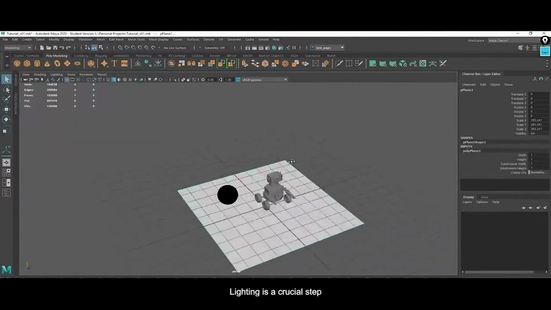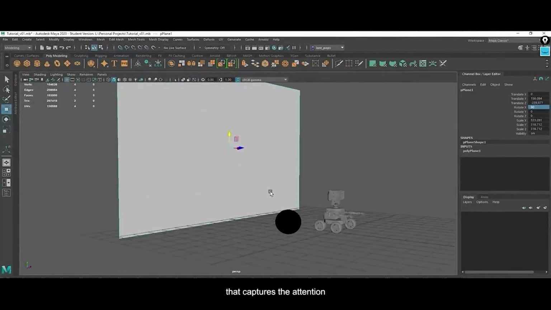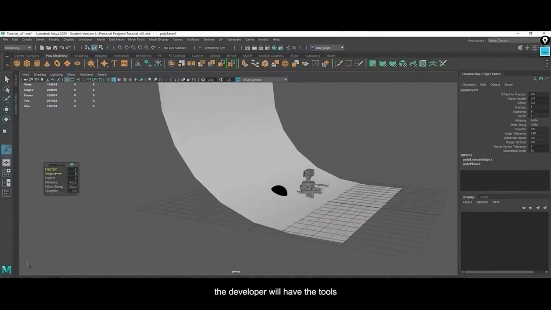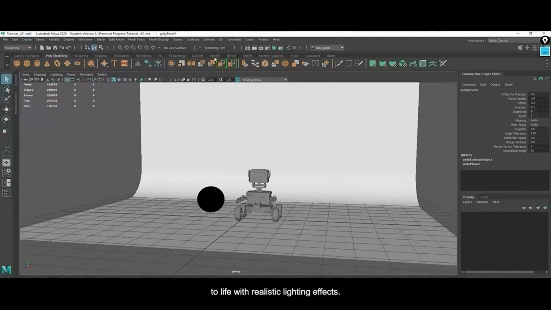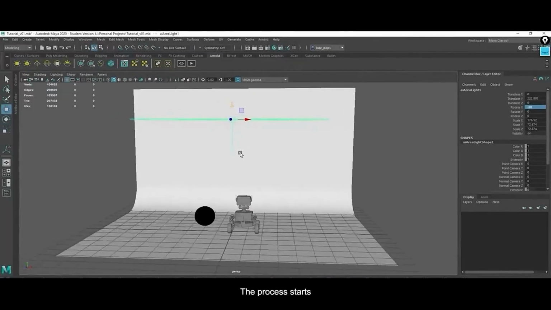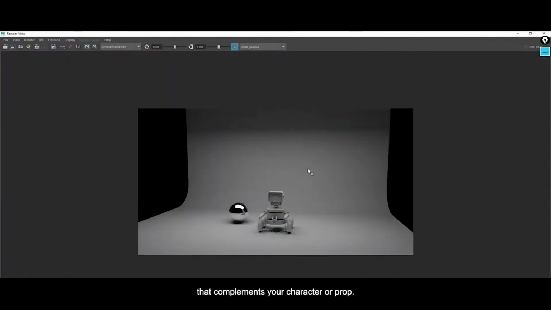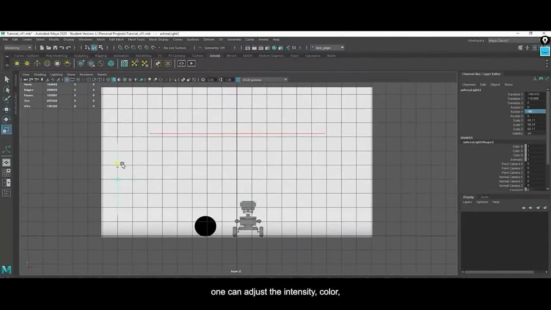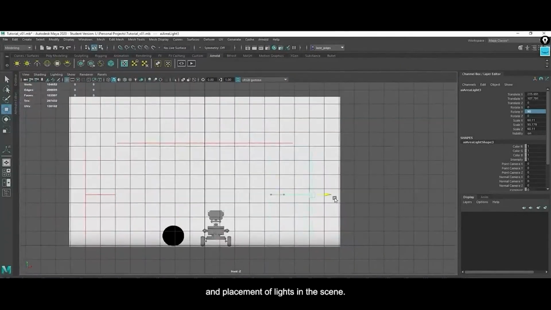Lighting is a crucial step in creating a visually stunning scene that captures the attention of the audience. In Maya, the developer will have the tools at their fingertips to bring the models to life with realistic lighting effects. The process starts with creating a lighting setup that complements your character or prop. With Maya's lighting tools, one can adjust the intensity, color, and placement of lights in the scene.